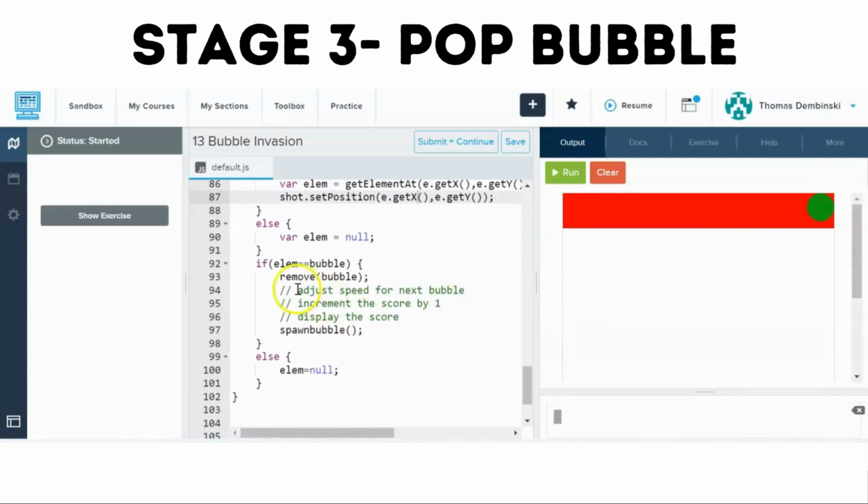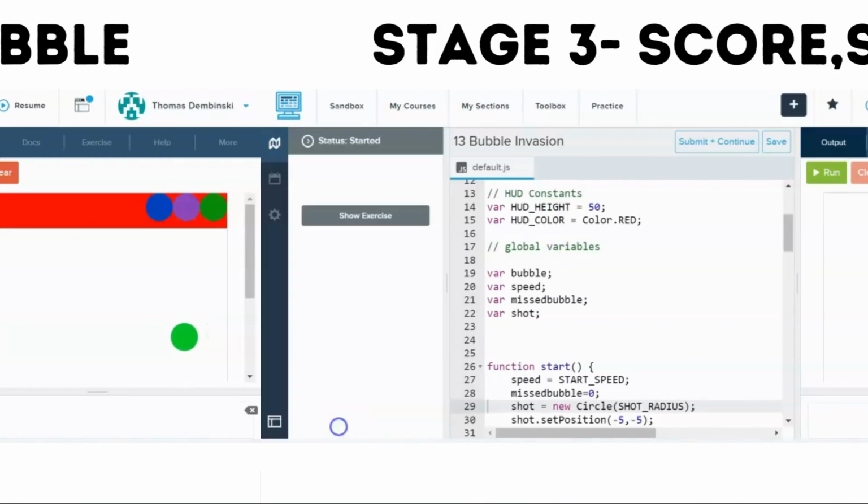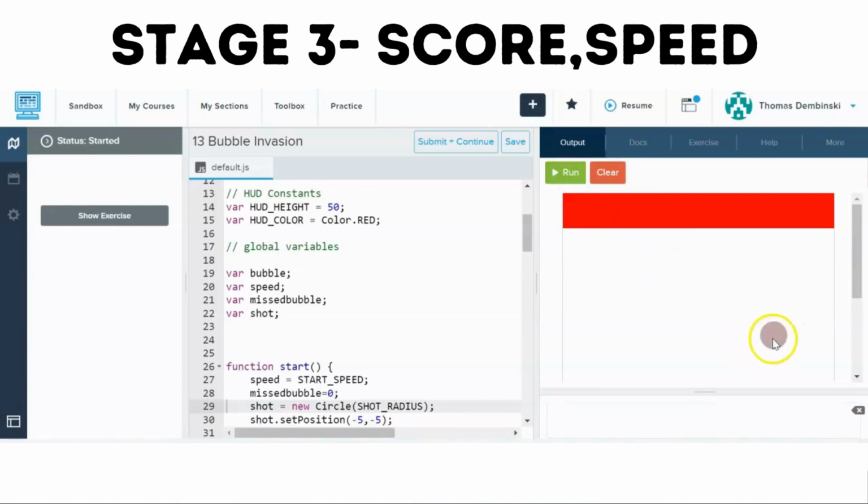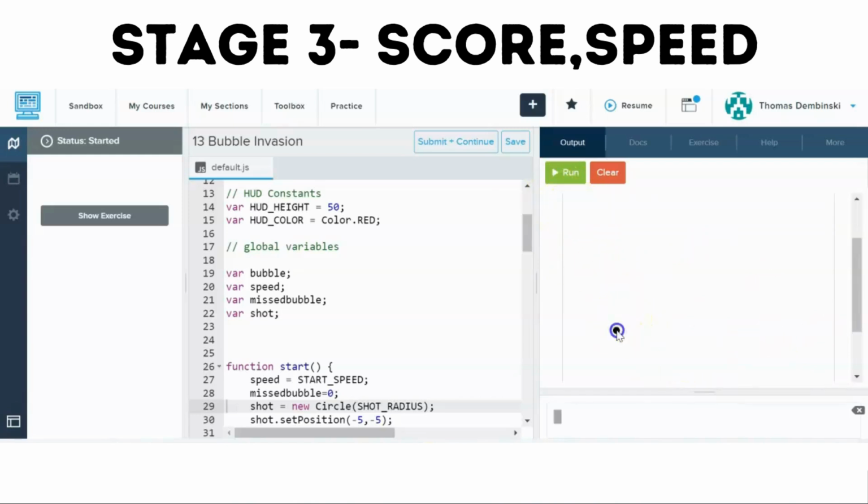Okay, so in the next step, what we're going to do is we're going to adjust the speed after we click on it, after we get a bubble. We're also going to put our score up in the top left corner. All right, let's work on keeping score in the game now. So when I run this, when I pop a bubble, I should increment my score. The score should be up in this corner, and by default, it should start with 0, and every time I pop a bubble, it's going to increment the score by 1.